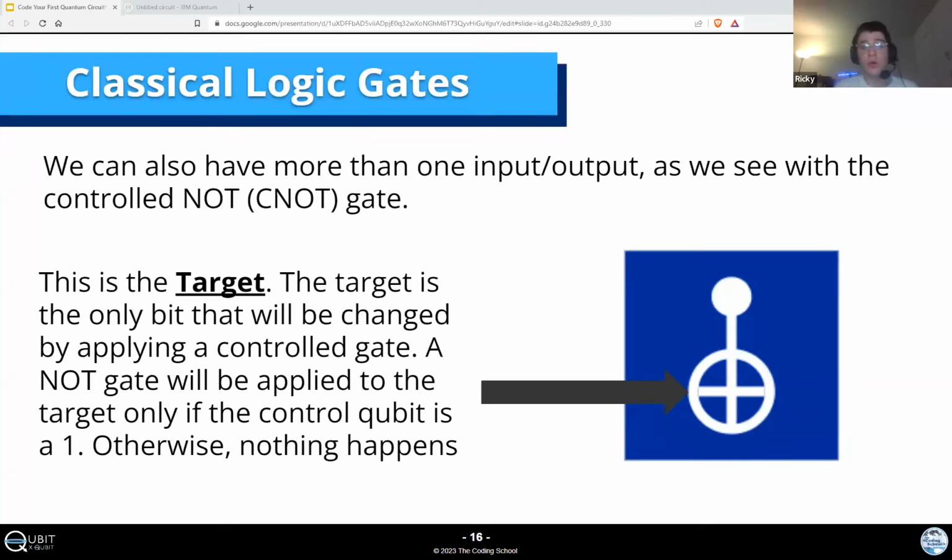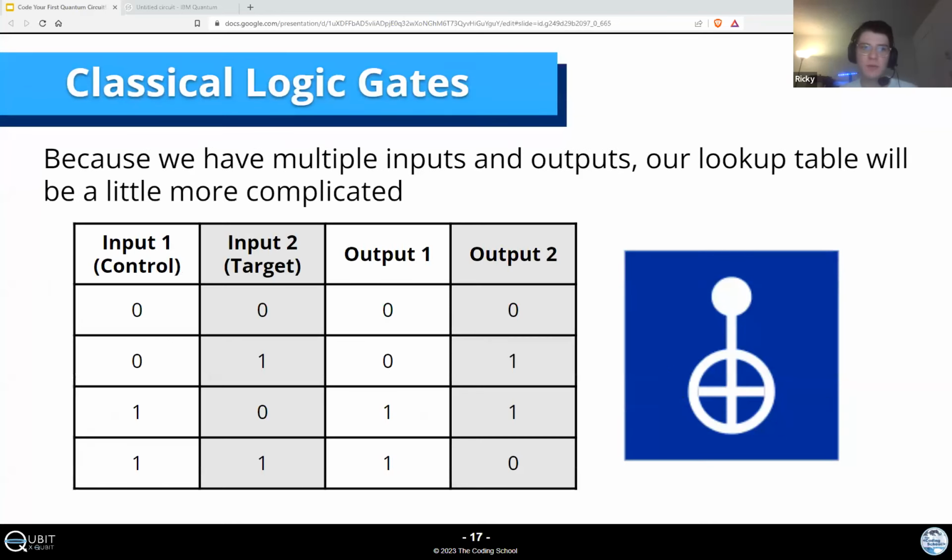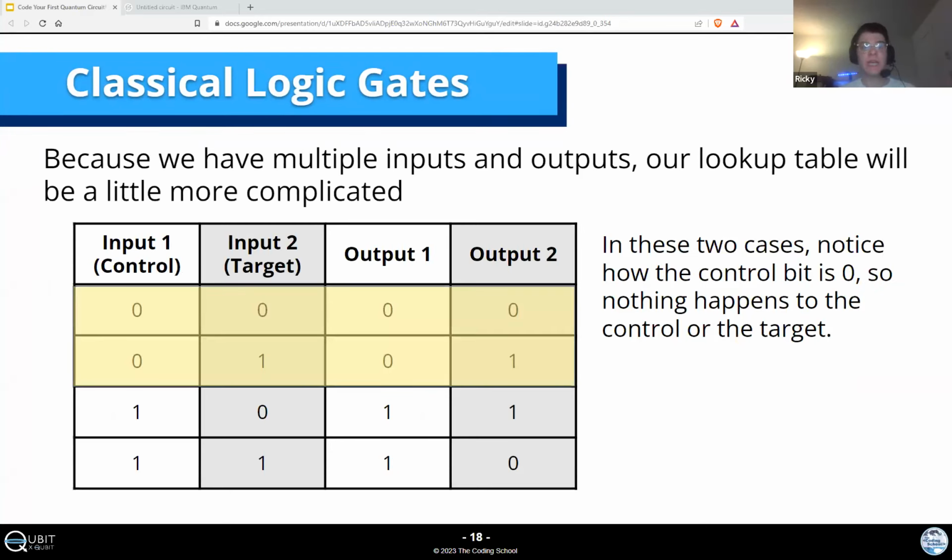If the control bit is in the 0 state, then nothing will ever happen to the target bit. But if the control is in the 1 state, then we will apply a NOT gate to the target bit. And we can express this in a lookup table as well. The first thing I want to point out is these first two rows, which have the control bit in the 0 state. Notice that the inputs and the outputs look pretty much the exact same here, because nothing ever happens to the control bit. So the input 1 column and the output 1 column are the exact same.